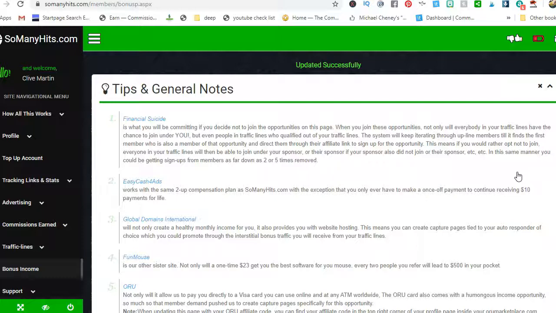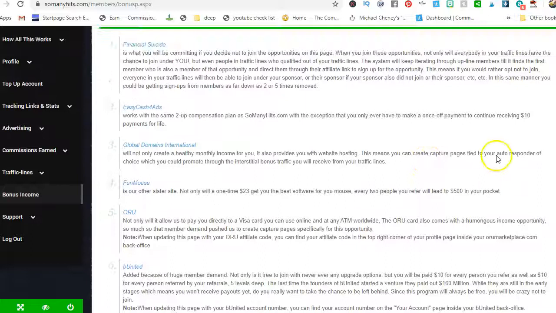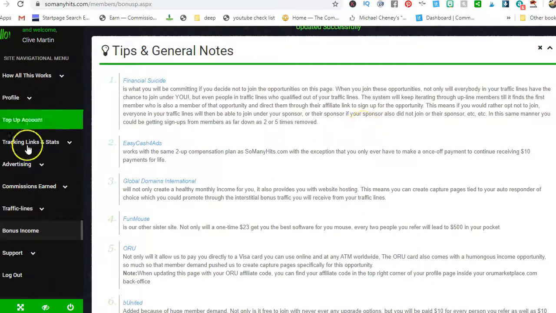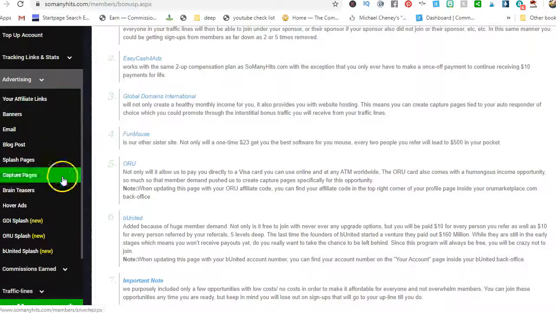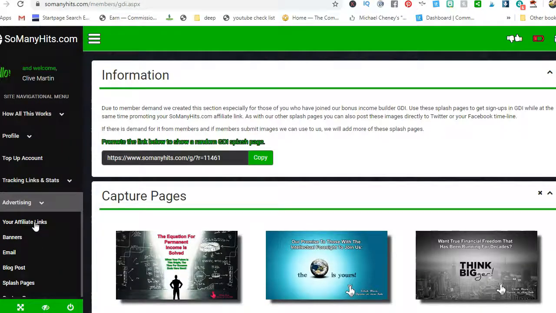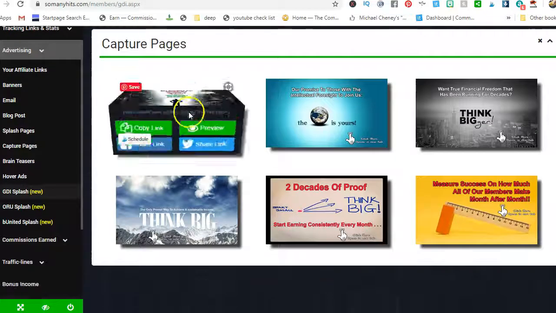Now after that you want to have a look at the adverts that have been designed specifically for GDI in the system. You'll find that under advertising. You'll need to go down to where it says GDI splash new, and here you will see 6 different capture pages.